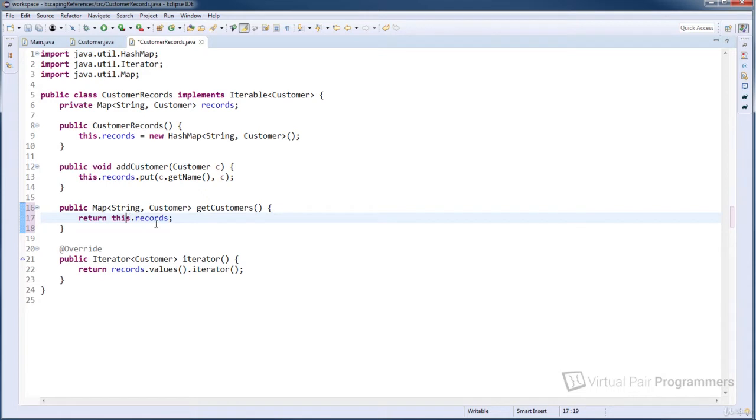So what I'd like to do is, rather than return the existing collection, return a copy of the collection. So we'll leave our existing private collection called records intact, but what we'll do is copy it into a new hash map and return that new hash map. And that's quite easy to do. We can simply return a new hash map, and it's a hash map of strings and customers. And in the constructor to the hash map, we can actually pass in an existing hash map.